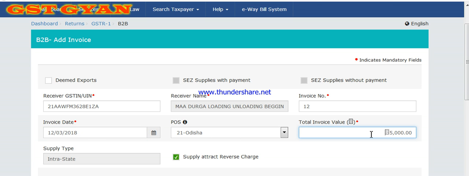Suppose, for example, I am dealing with transportation services, and from one company to another company I have helped them with the transportation. So from the consignor I have taken the goods and delivered the goods to the consignee's address, and the freight amount is 5,000 and the invoice number is 12.